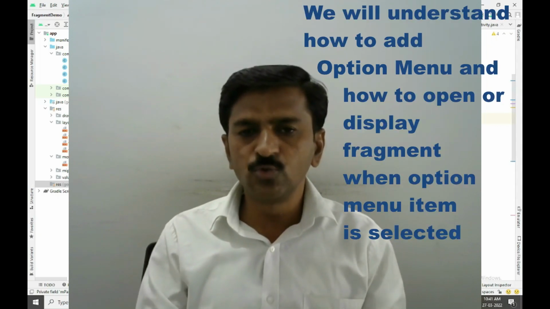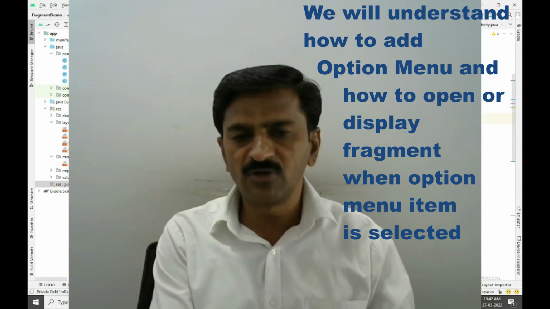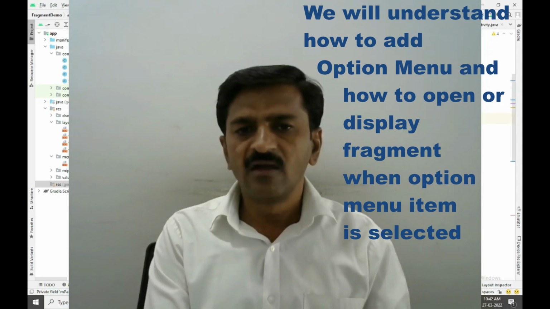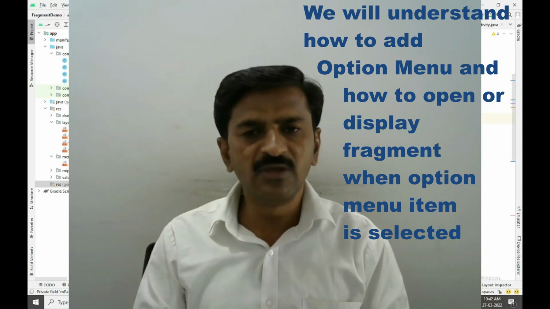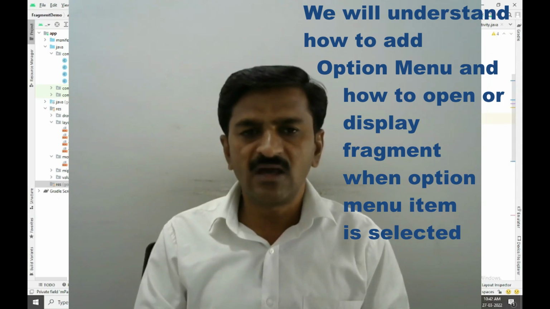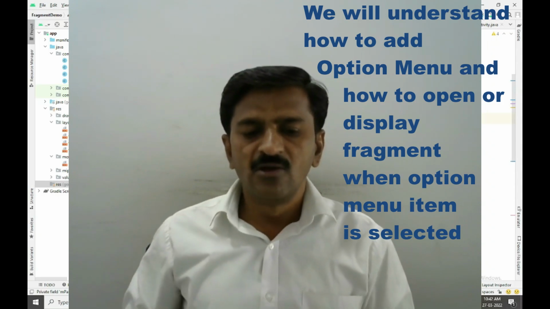So we will create two fragments and two option menus, one fragment for one option menu. Once user selects a particular option menu, one particular fragment will be open, and when user selects another menu option, the second fragment will be open. So let's have a demonstration of how to create a fragment in Android.